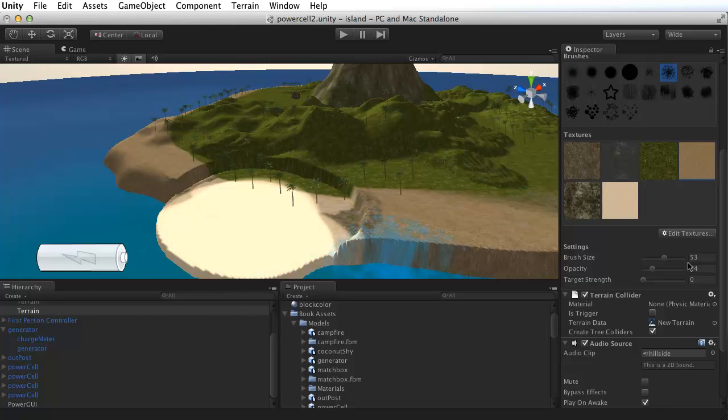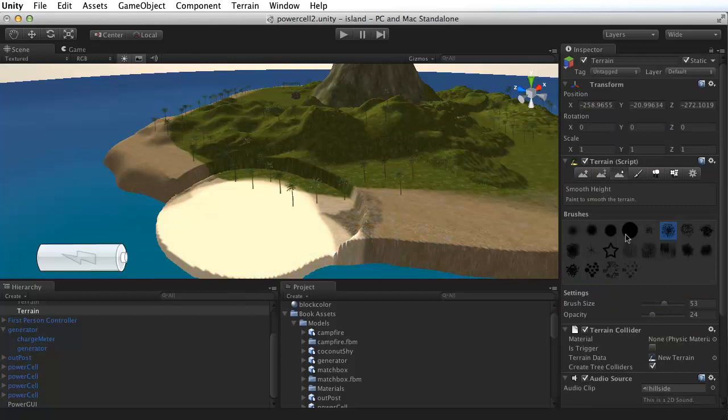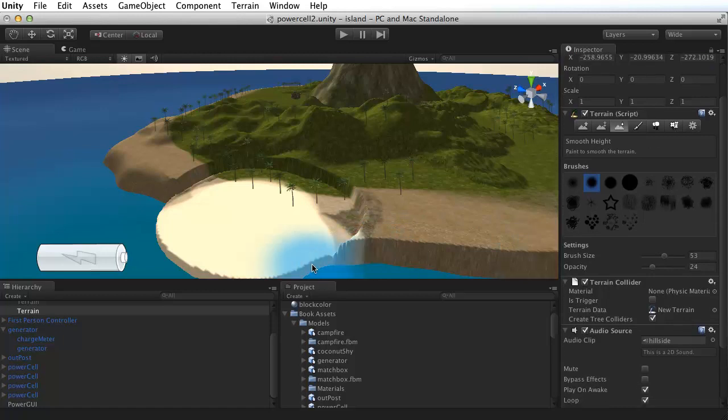And I might also do some height smoothing, so that my beach sort of runs down a little bit more smoothly into the ocean, and so that I don't have quite such a stark cliff between the beach and the other parts.